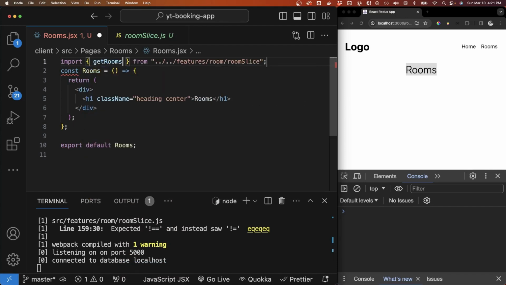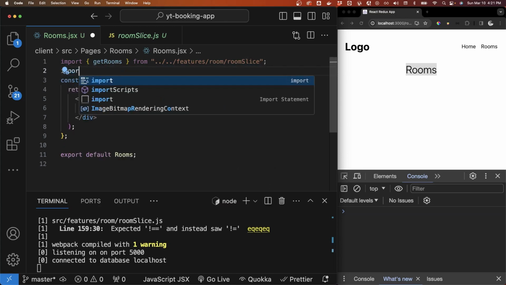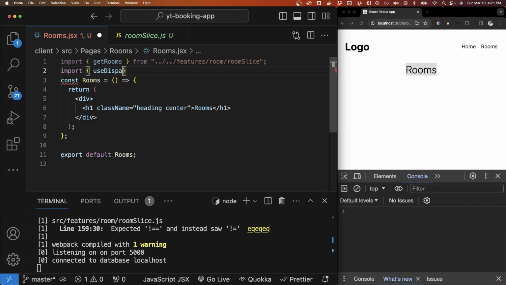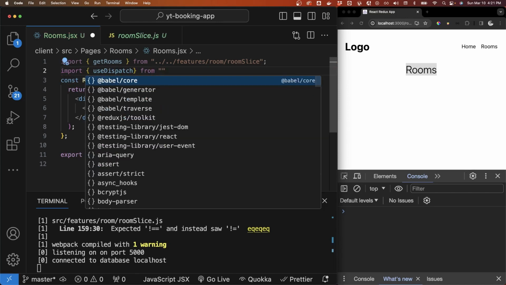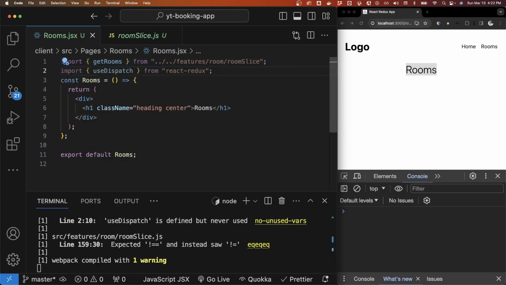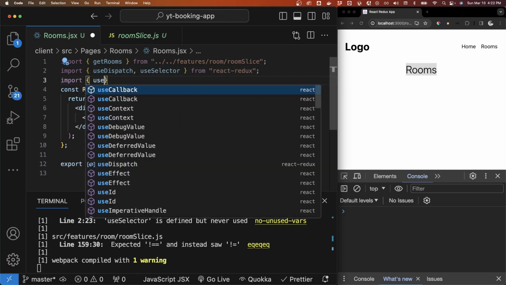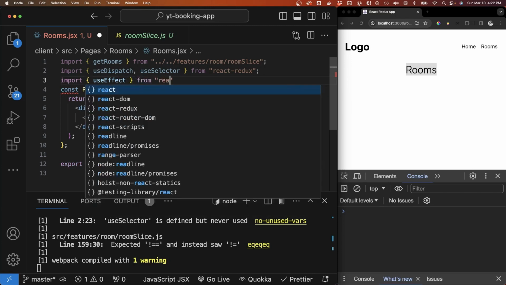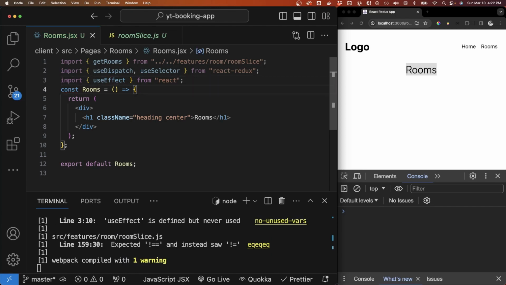and then come here and import that action, get rooms from the slice, and we need to import use dispatch from React Redux, like that. And then we also will need use selector, and then we also need use effect, and then do we need use state from React.